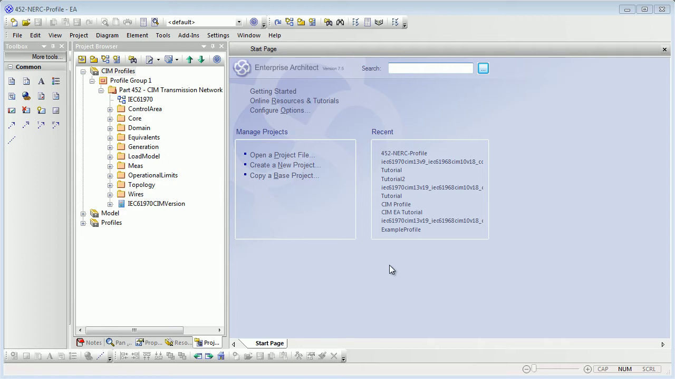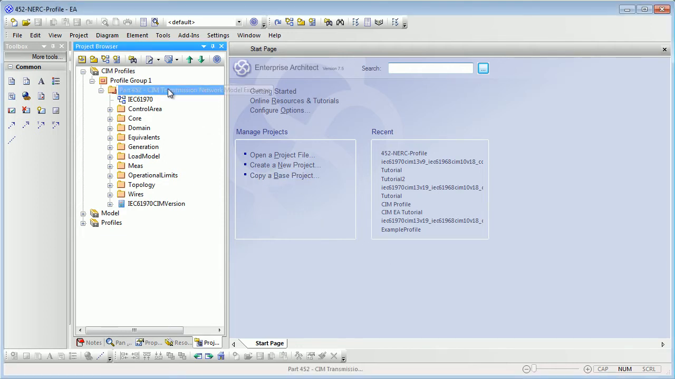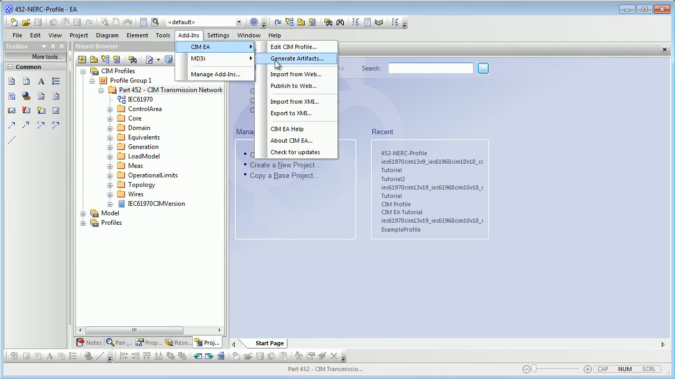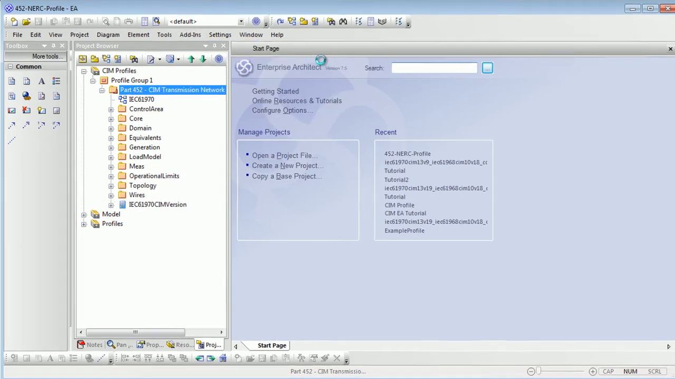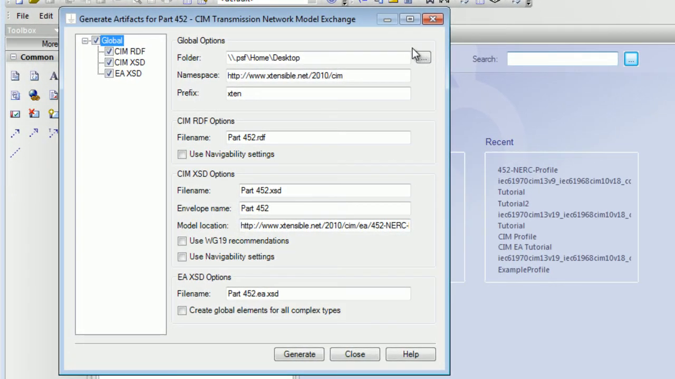EA makes it easy to generate CIM RDF and XML schema artifacts from a CIM profile. In the EA project browser, make sure the CIM profile package is highlighted. Select the Add-ins, CIM EA, Generate Artifacts menu option. The Generate Artifacts window opens.